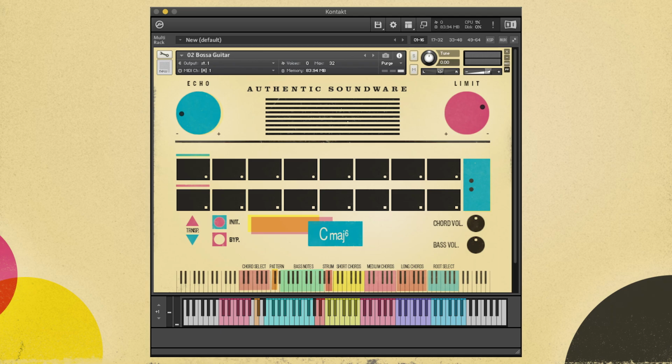Each chord type was sampled in all 12 keys with 3 different note lengths, short, medium, and long, and multiple round robins for each. For maximum authenticity, the chord voicings in the short and medium lengths don't contain the root note, which is customary in this genre because the root is usually played by the bass player or the bass notes of the guitar.